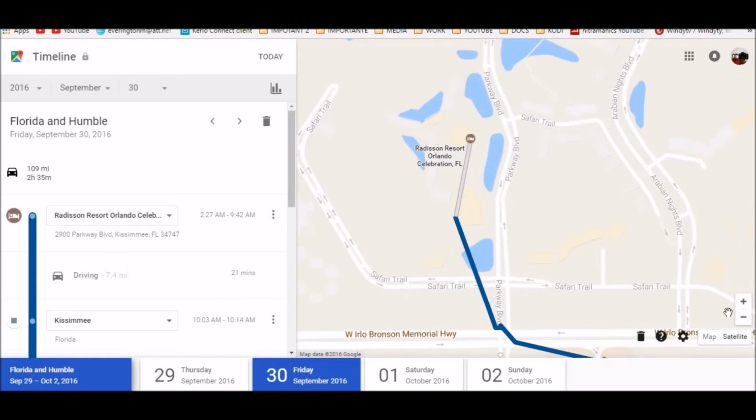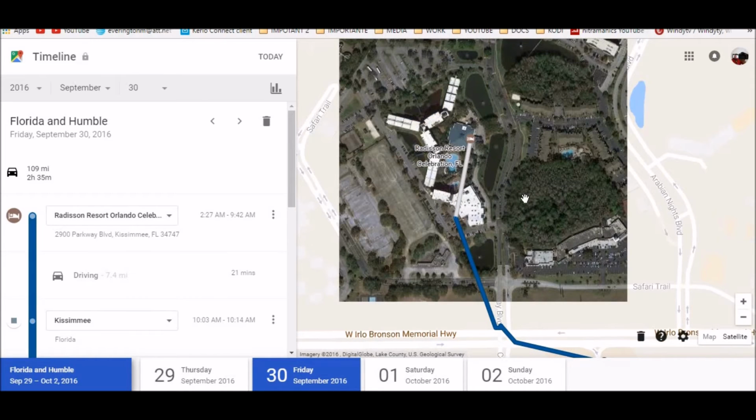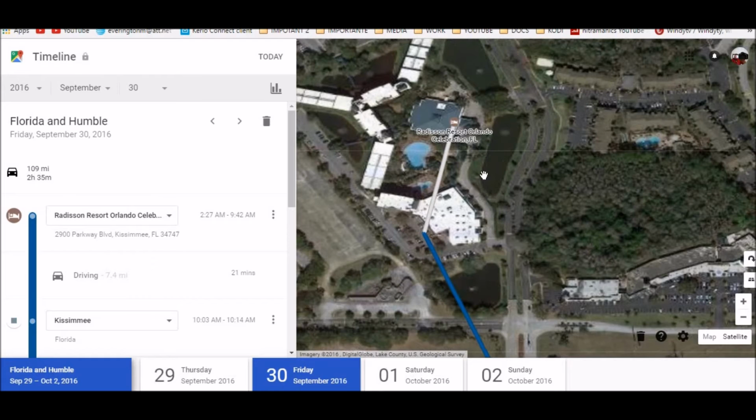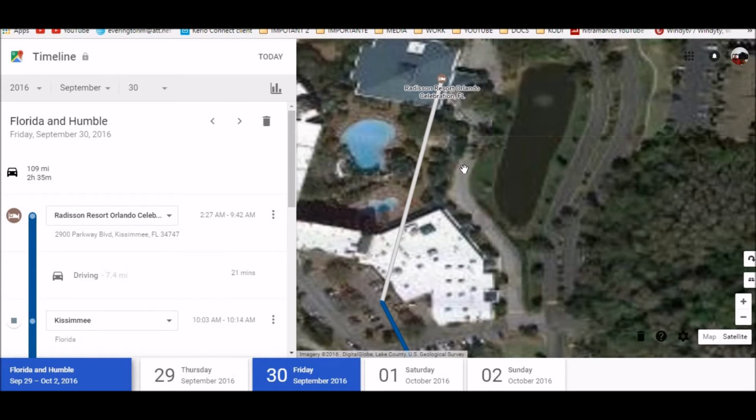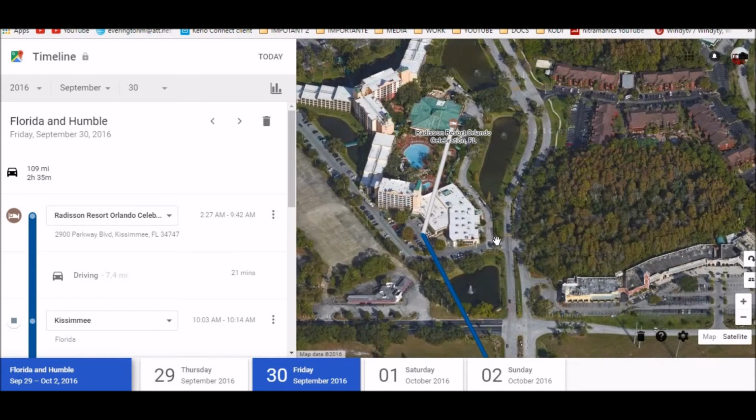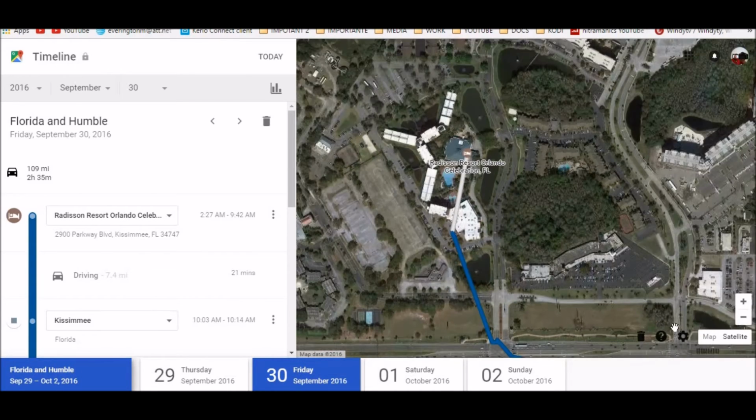If we go to satellite view, you can get an even better view of exactly what I did. You can see it right there. Everything is right there for you to see. It even showed where I was parked, truthfully. It's crazy.